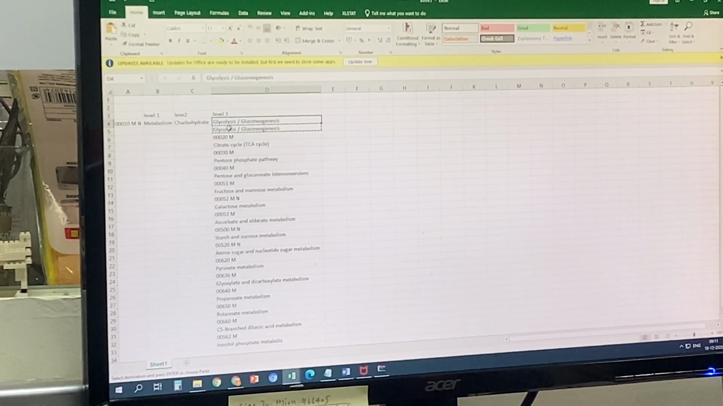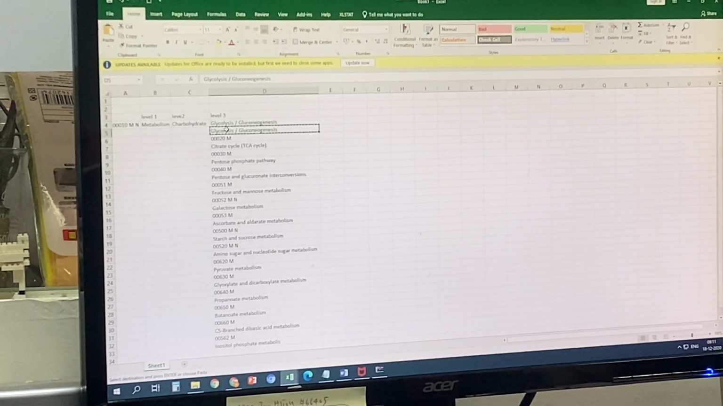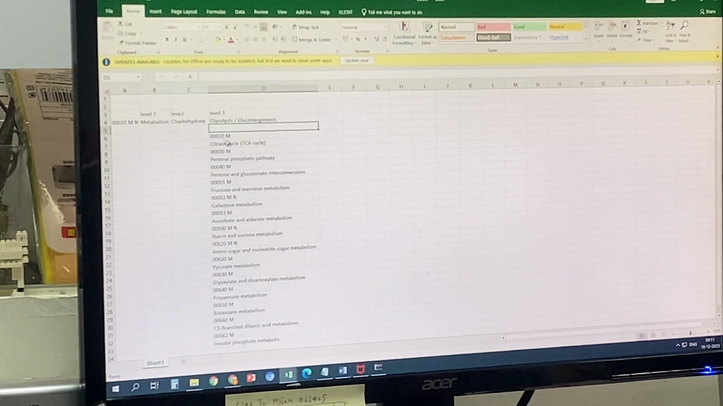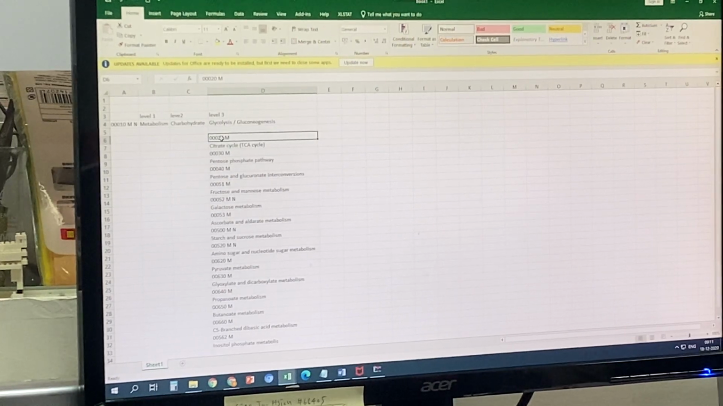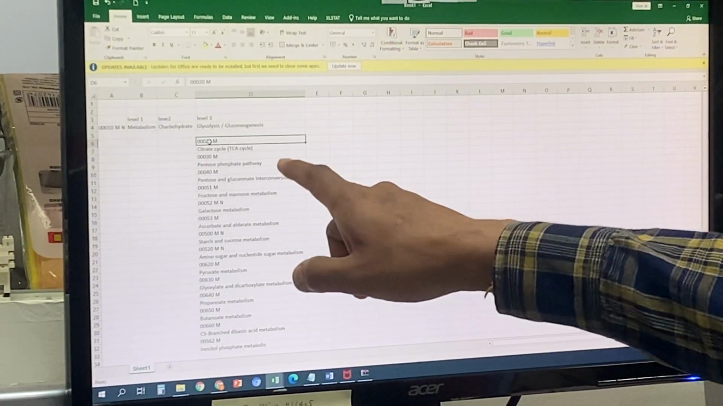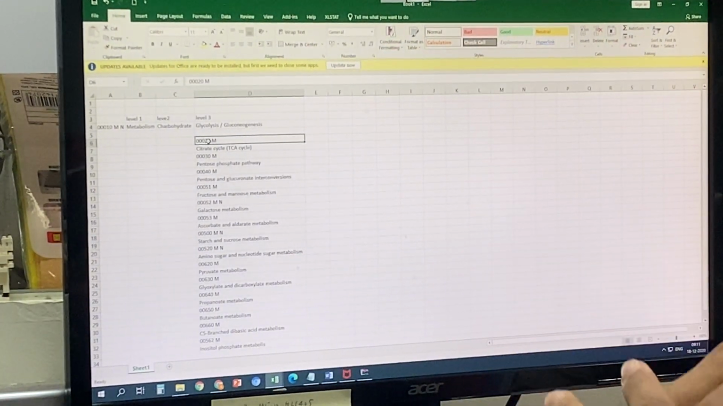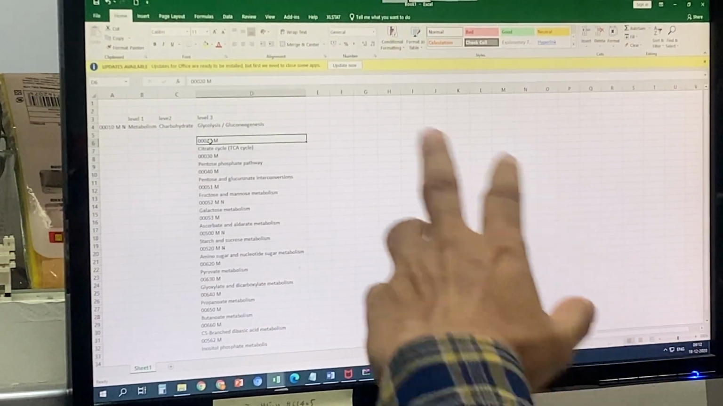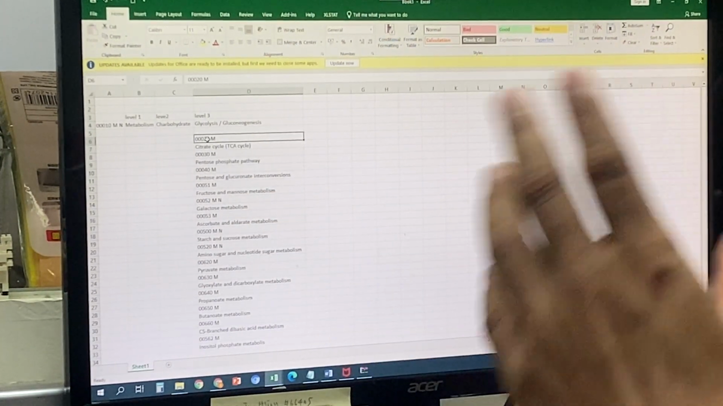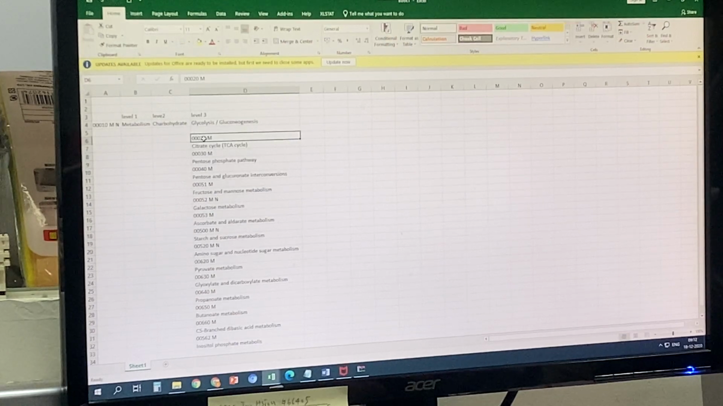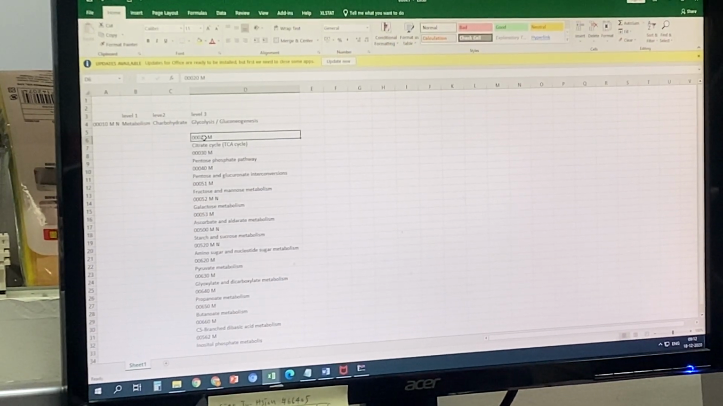So in that way we can do this one. Actually, I don't know how to copy and paste the whole part into Excel. I tried, but I cannot do this one.